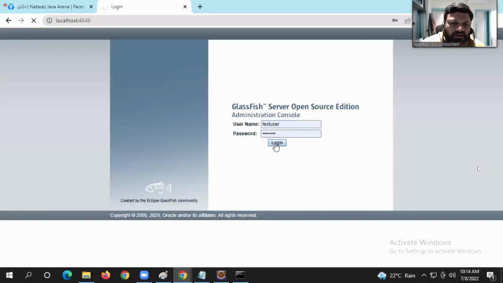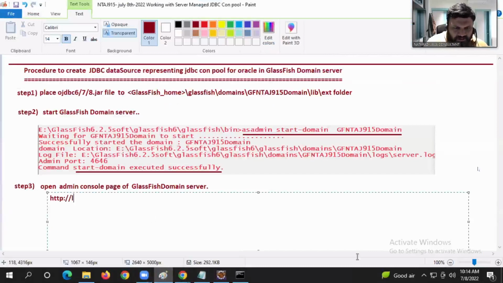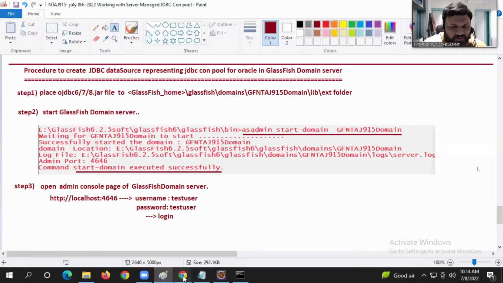Yeah. Test user. The other day we created this username and password. I hope you remember that. This is the username and password. http://localhost:4646. Username is testuser. Password is testuser. Then okay, then login. Yes, we got the home page. This is the home page.